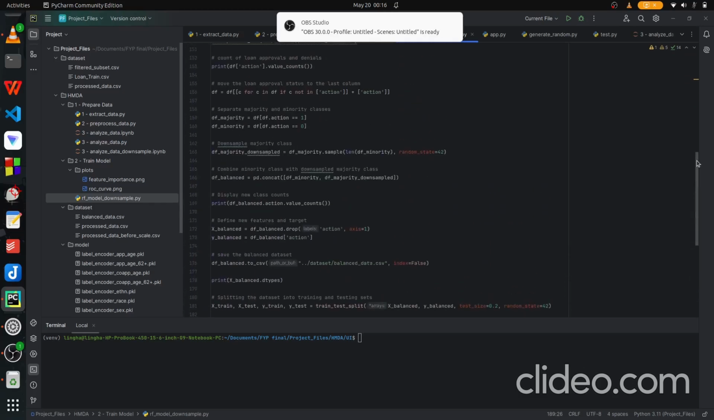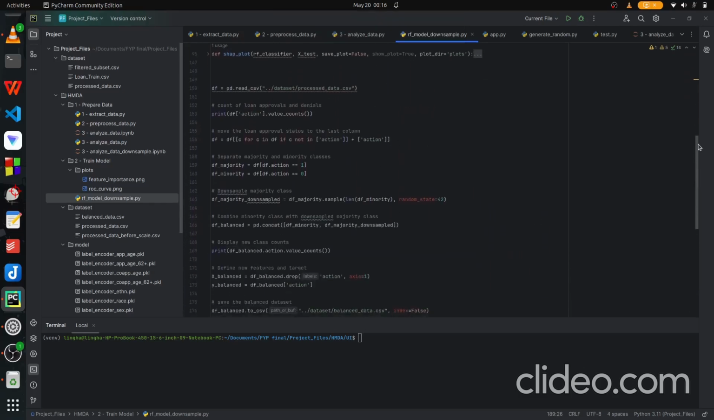Hello, I'll be explaining the core code right now. So the core code is in the rf_model_downsample.py. In line number 150, I'm loading the data set from the CSV file located here into a pandas data frame named df, and here I am printing the counts of each unique value in the action column, which presumably indicates the loan approval or denial.